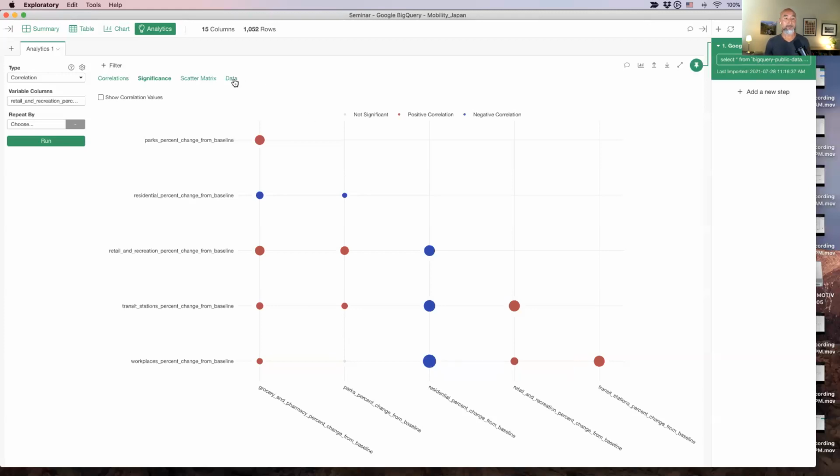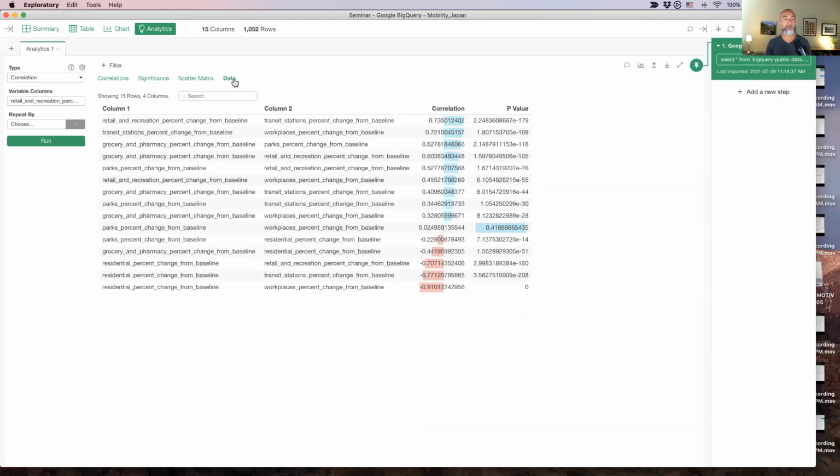Okay, another tab, my personal favorite, is this one. This shows every single combination of the measures, each row showing one combination, and then there's a correlation value. From here, the biggest positive correlation value is 0.73, which is retail and transit. And the biggest negative correlation is minus 0.91, workplace and residential. So basically, we are looking at the same information, but presented in three different ways.